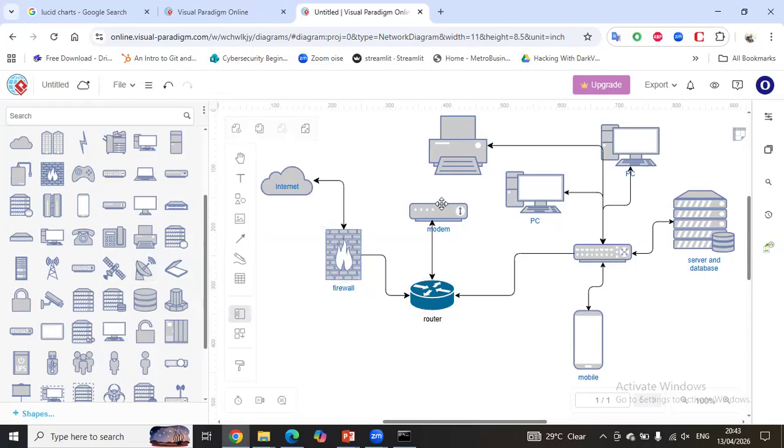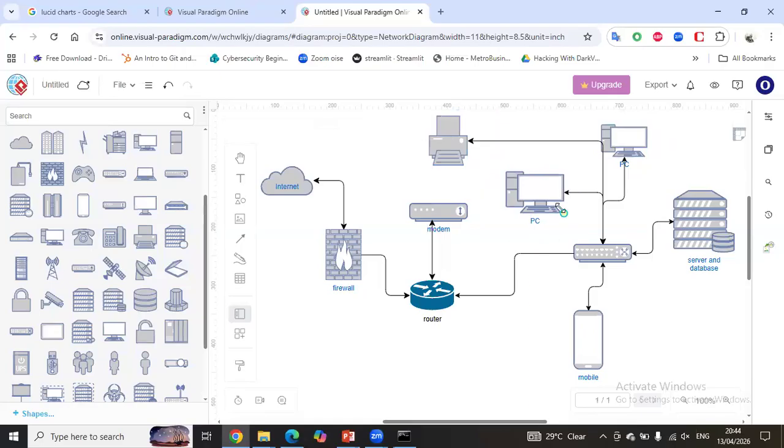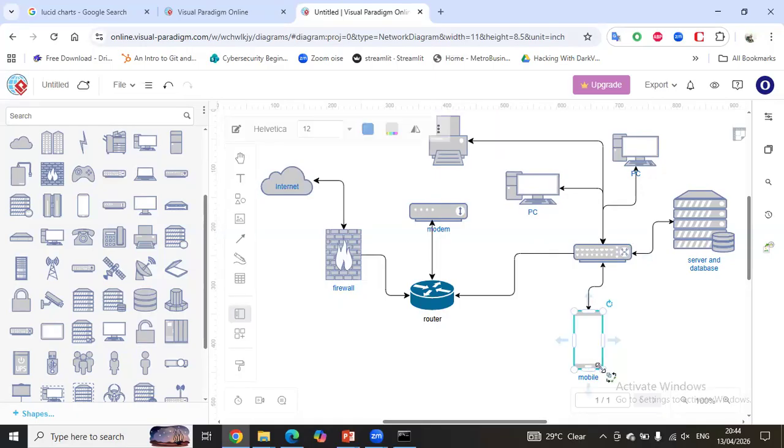This printer is too big. Let me reduce the size. The systems as well. Now, this PC can represent multiple systems. It's the same kind of connection, right? So it's not like it's only two PCs in this network. But your modem, router, firewall, each one represents one, and switch as well. Mobile too can represent multiple mobile phones. All right. But your server should represent one. So if you have multiple servers, you have to put them up the way they are.